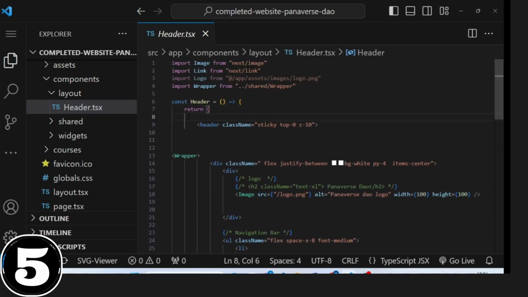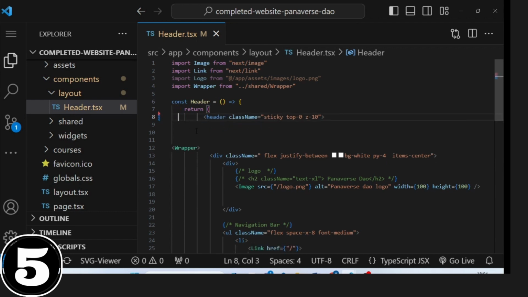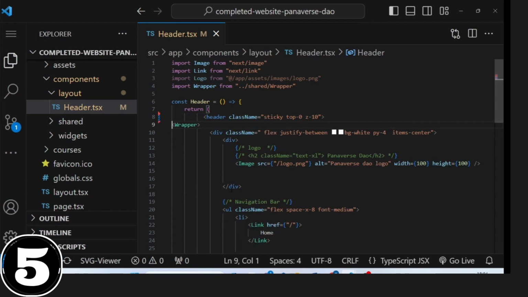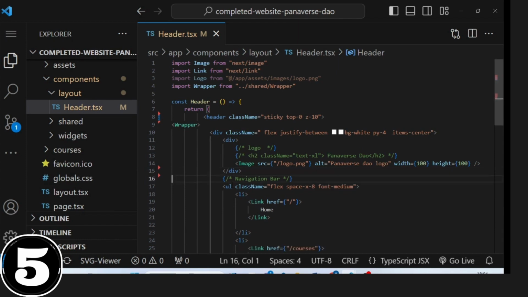The header component is responsible for creating the website's header section, which includes a logo and navigation elements. The component is wrapped in a header HTML tag and is set to be sticky at the top of the page, sticky top-0. This ensures that the header remains fixed at the top as the user scrolls, providing easy access to essential navigation. Within the wrapper component, the header is structured as a flex container: flex justify-between bg-white py-4 items-center.